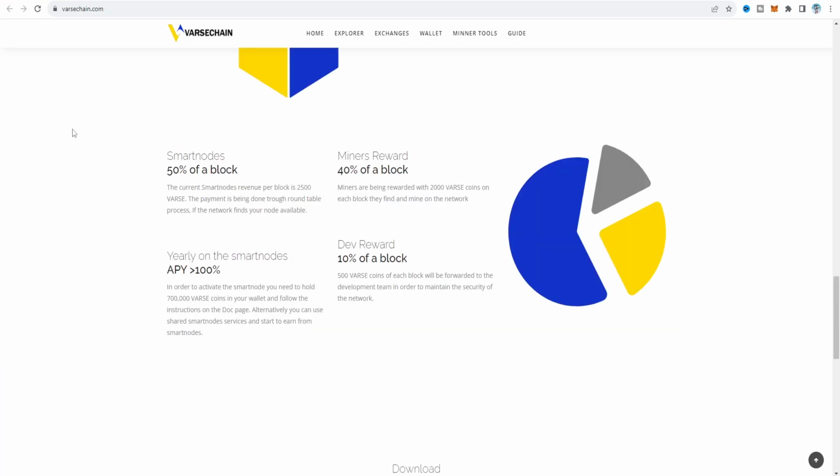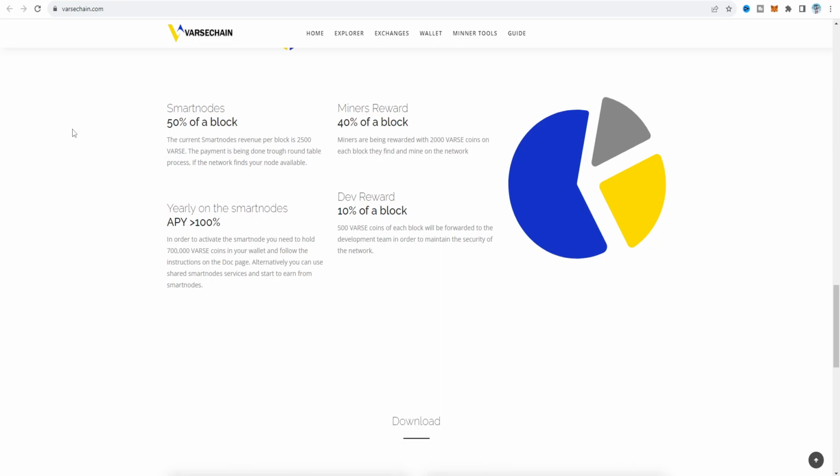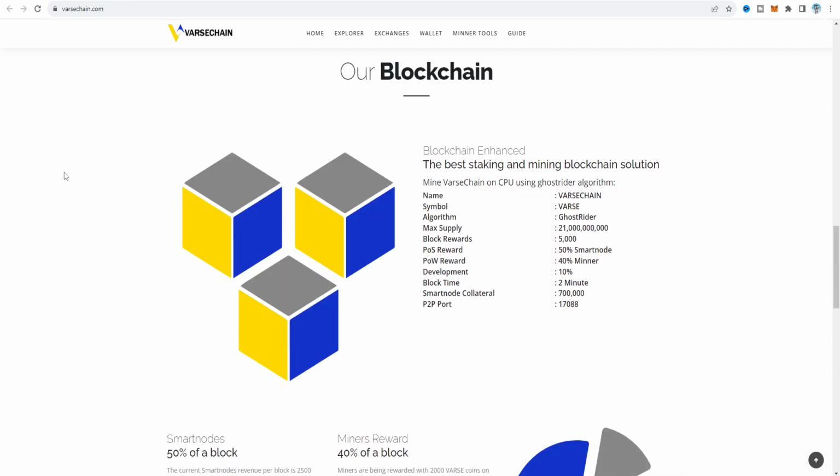Varse is also engaged with Smartnode collateral, which is proof of stake based. 50% of the max supply is allocated to that, 40% goes to the GPU and CPU miners, and 10% is secured for development. If you choose the Smartnode, then in order to activate it you need to hold 7 lakh Varse coins in your wallet and follow the instructions the documentation page already has. You can use the shared Smartnode services and start to earn from the Smartnode collateral.